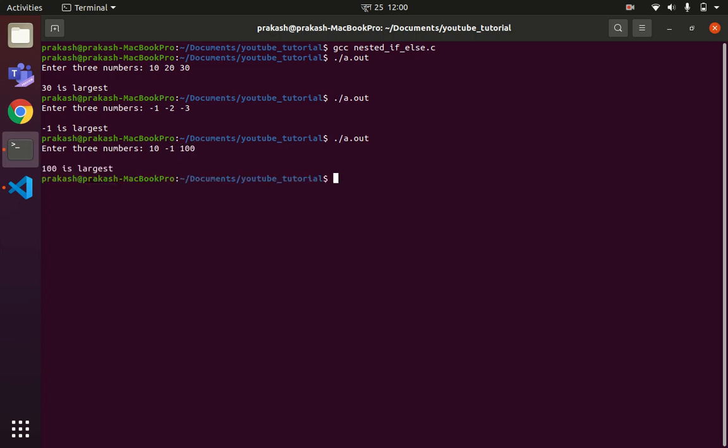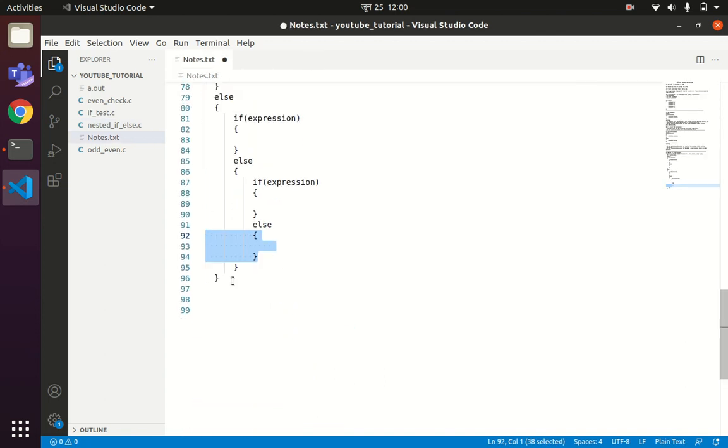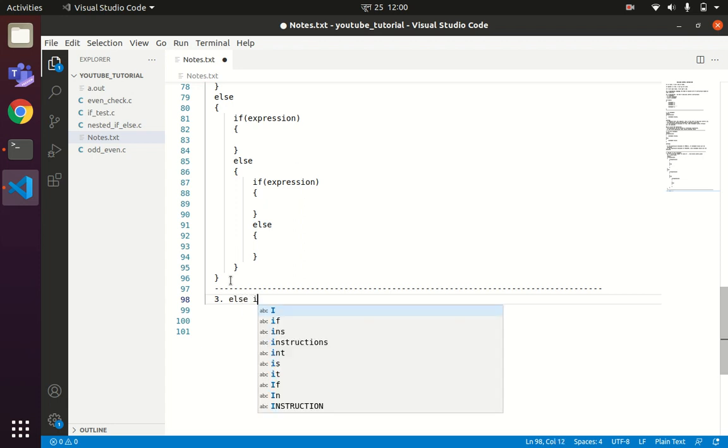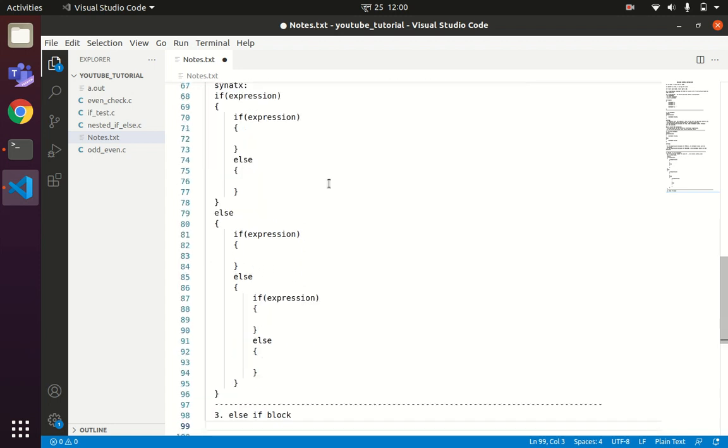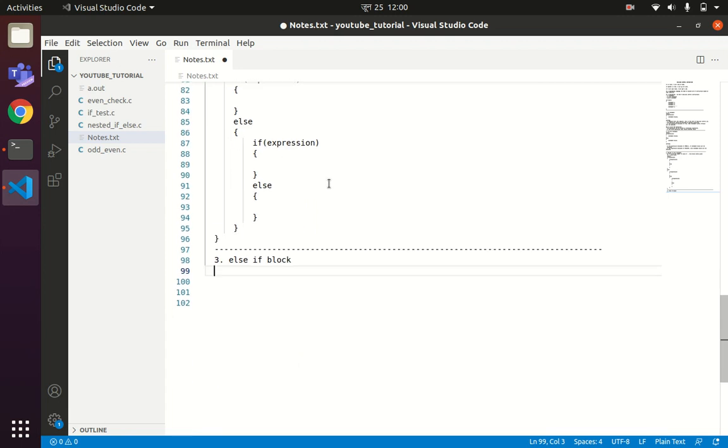Okay, so in this way we can write the C program to find out the largest among three numbers using the nested if statement. Now we have another statement called the else if block. Similar to the nested if else statement, we can specify multiple conditions using the else if block.